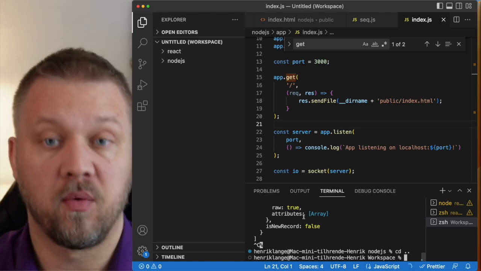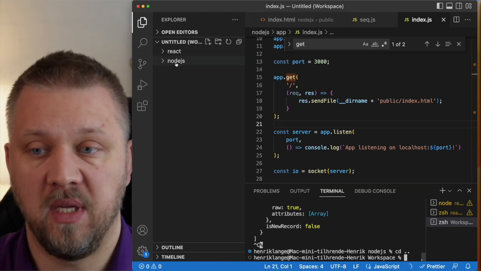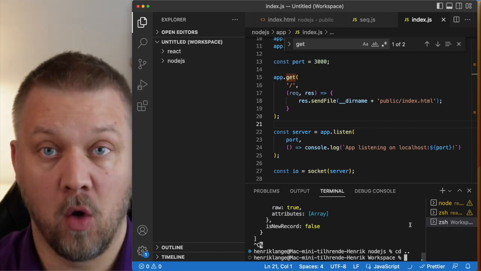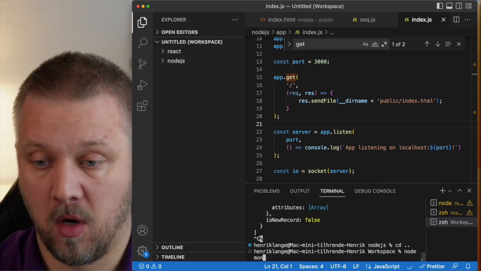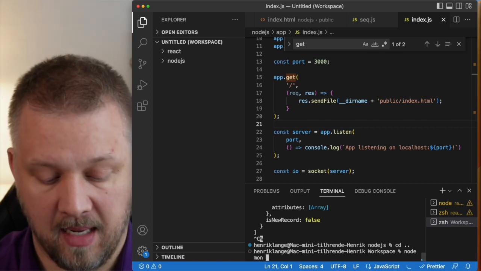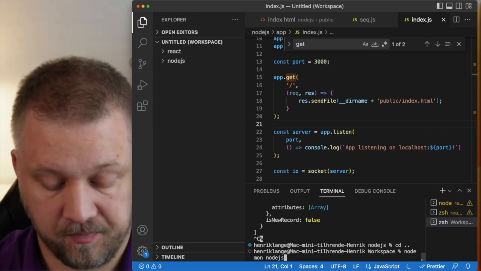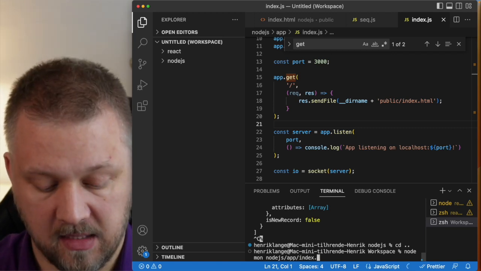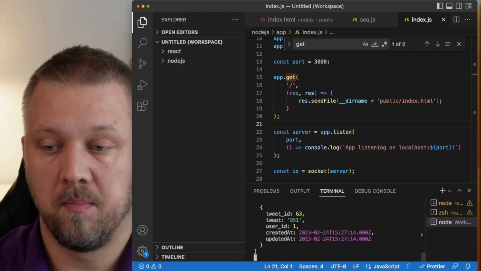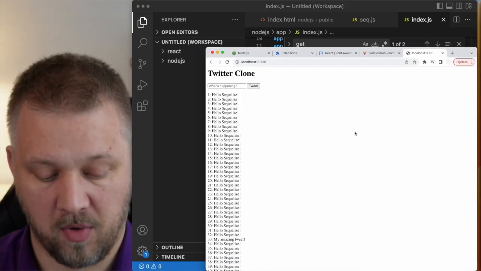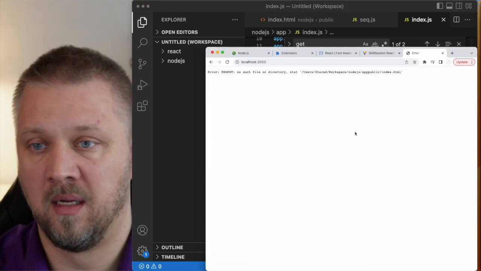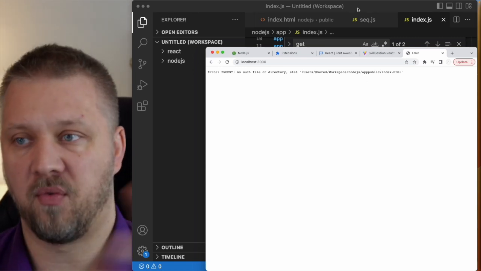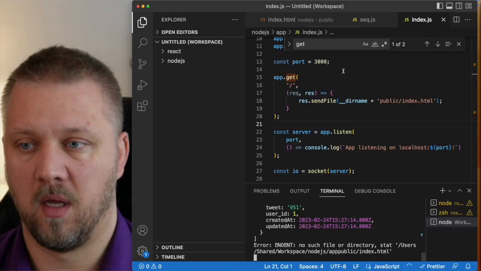And then from the workspace folder that contains both of these folders, I can start my Node.js app. So I'll say nodemon, and then I'll say Node.js/app/index.js. But this is going to yield a couple of problems. If I refresh now, you can see that there's some problematic things going on. So let me just tell you how to fix these things so we can move ahead.